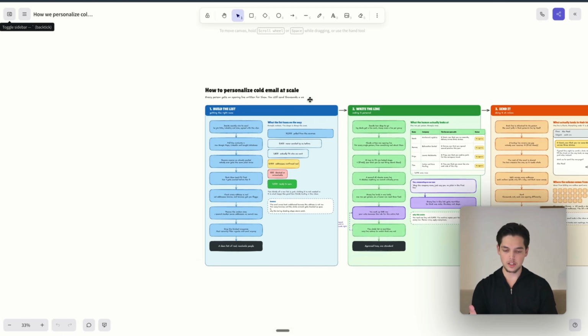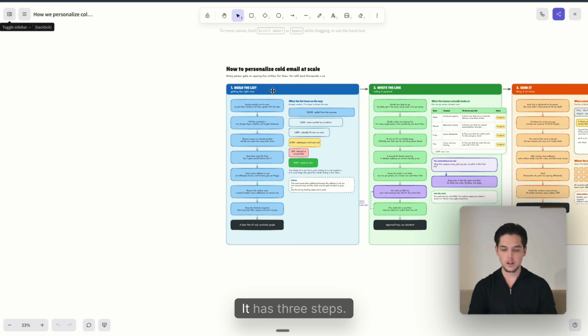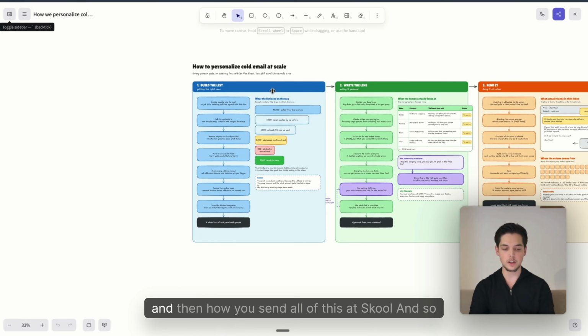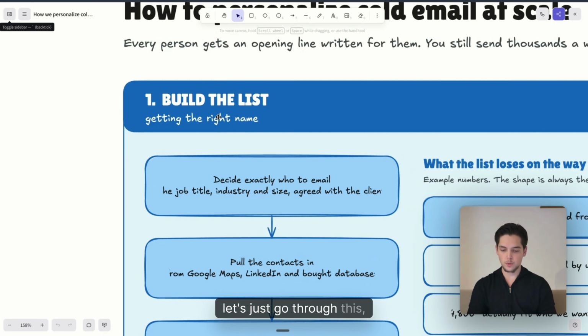And here's the process that I'm going to walk you through. It has 3 steps. So first, how you build the list, then how you write the personalization, and then how you send all of this at scale. And so let's just go through this, right?